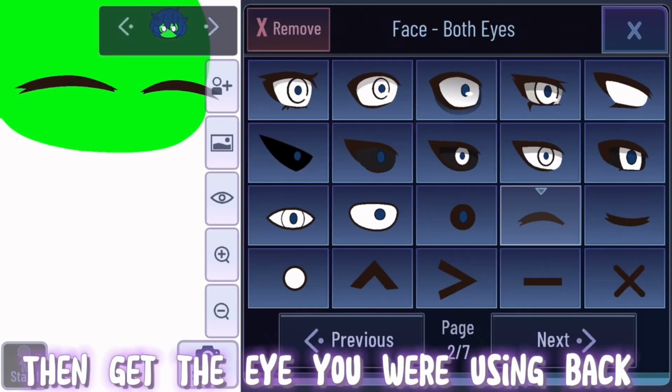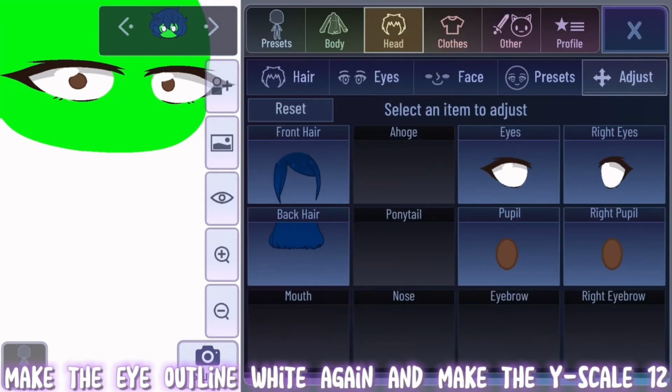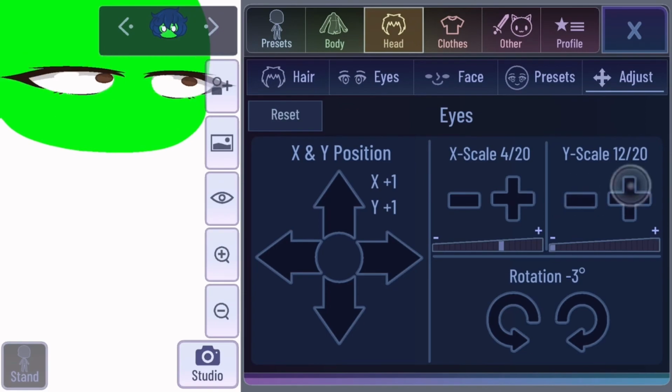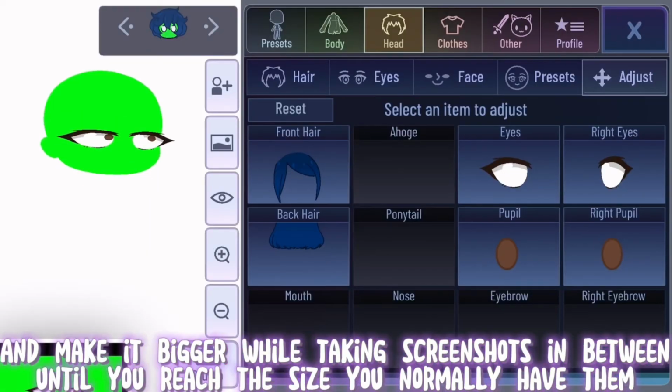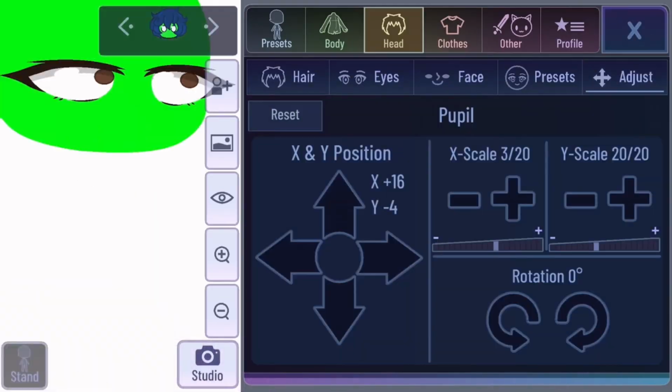Then get the eye you were using back. Make the eye outline white again and make the Y scale 12. And make it bigger while taking screenshots in between, until you reach the size you normally have them.